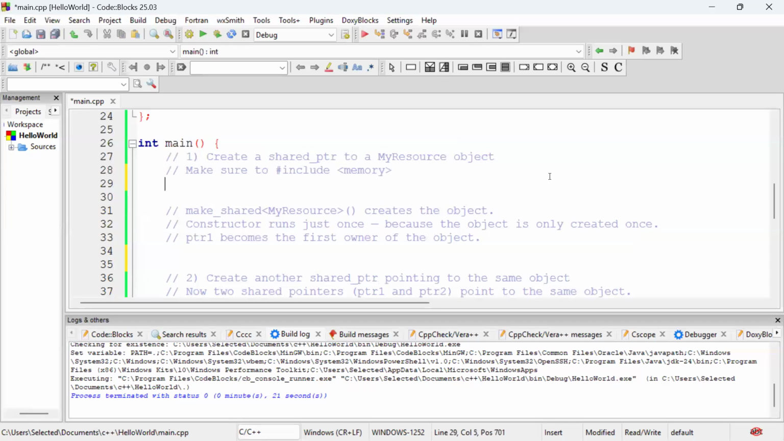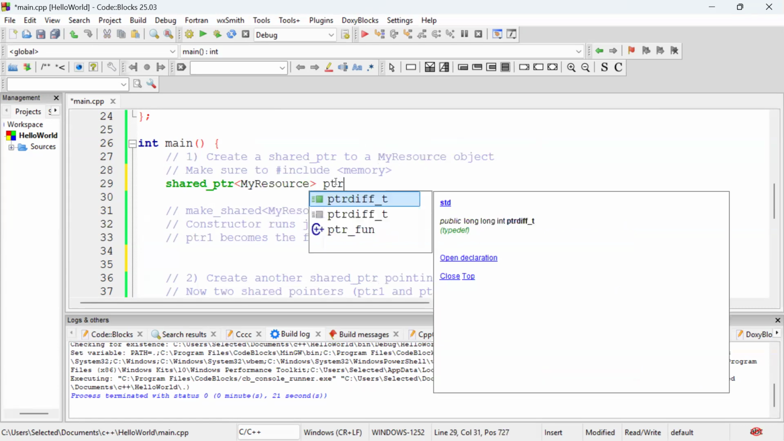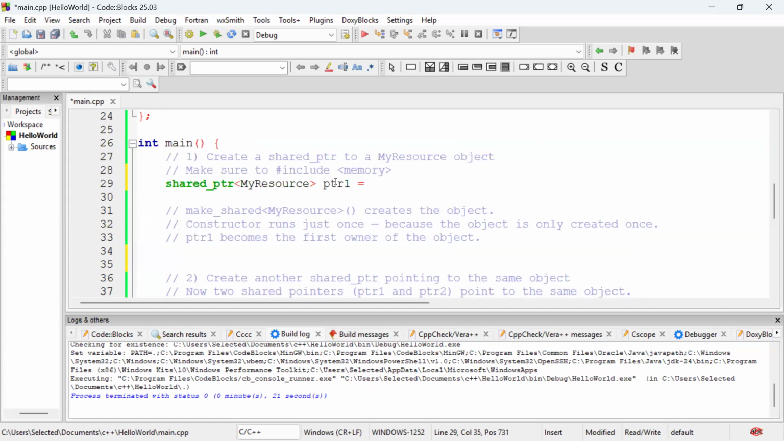So let's do that, shared pointer, and of type myResource, basically just a data type that we have created, ptr1, and let's use make shared myResource to create the object. So this line creates the object.